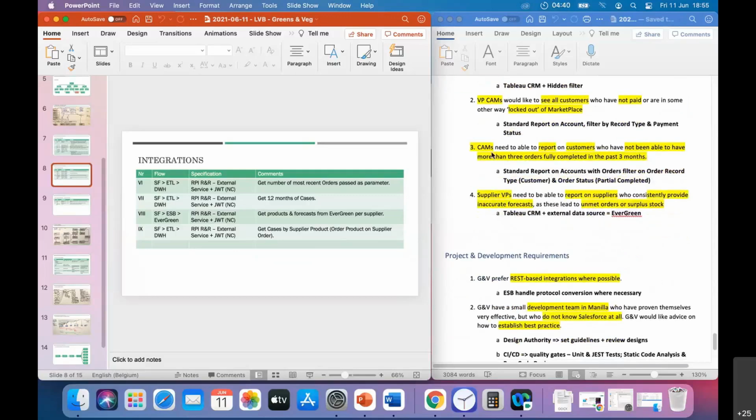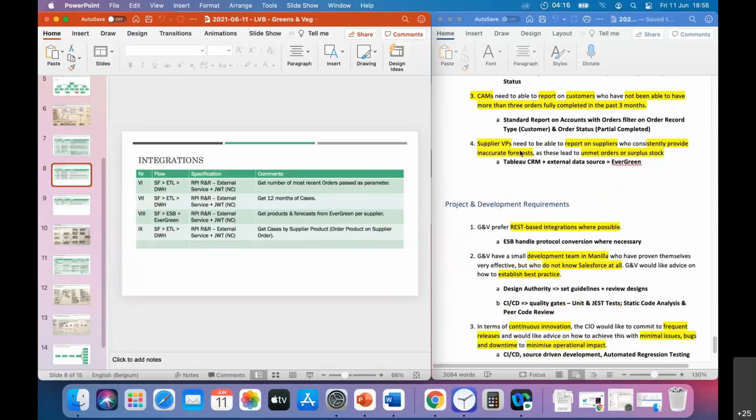The customer account managers need to report on customers who have not been able to get more than 3 orders fulfilled in the past 3 months. So I propose here a standard report on accounts with orders, and we filter by order record type customer and order status partially completed, which is, again, why we are keeping these in the system a bit longer. Then the supplier VPs should report on suppliers who are not that great at providing accurate forecasts.